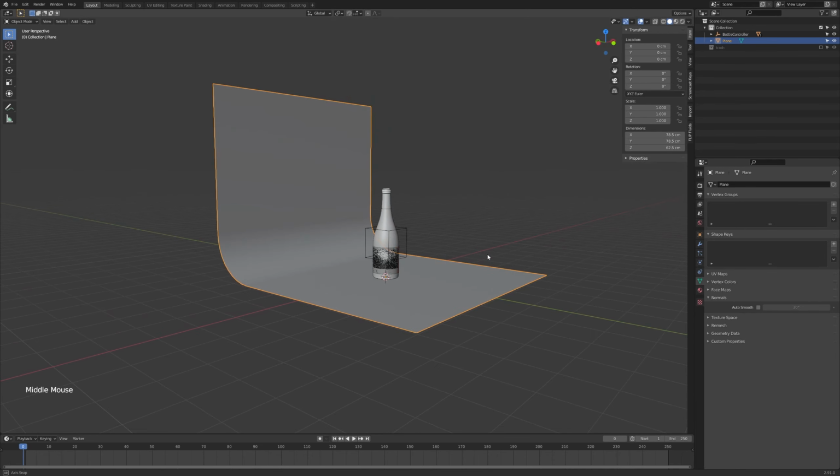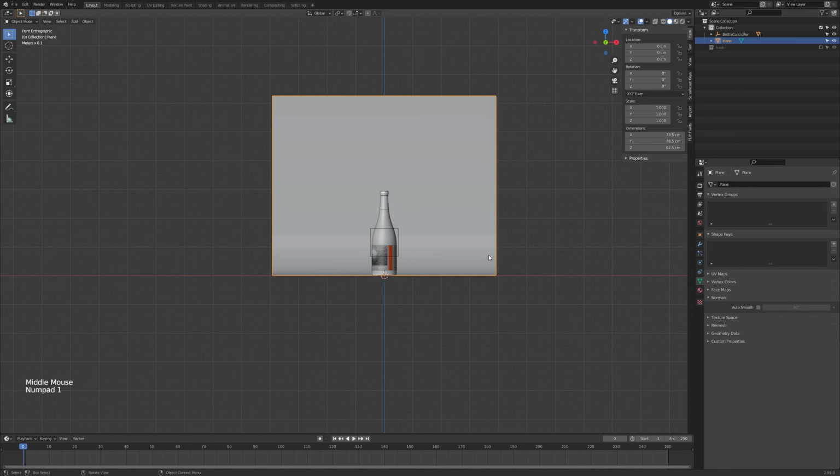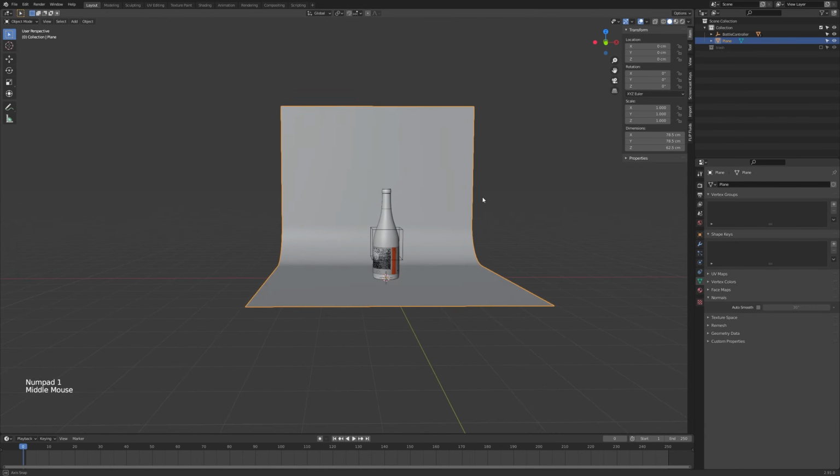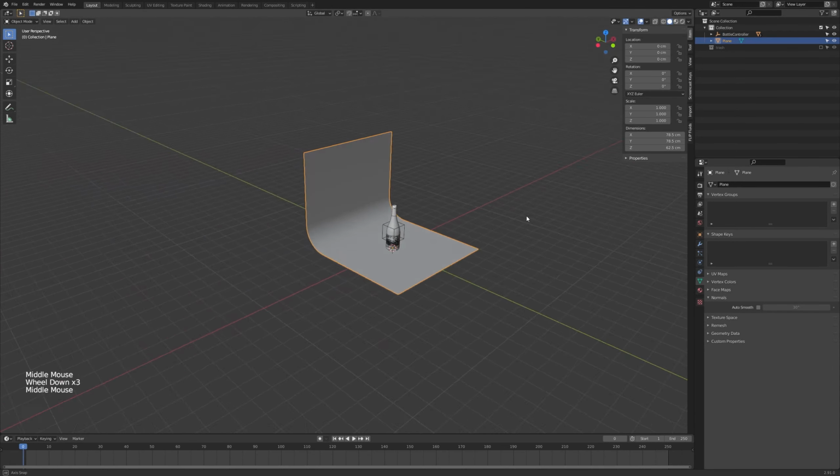I'm going to right click and shade that smooth and double check that when I press 1, I will be looking at that backdrop, and I am. So that is great.